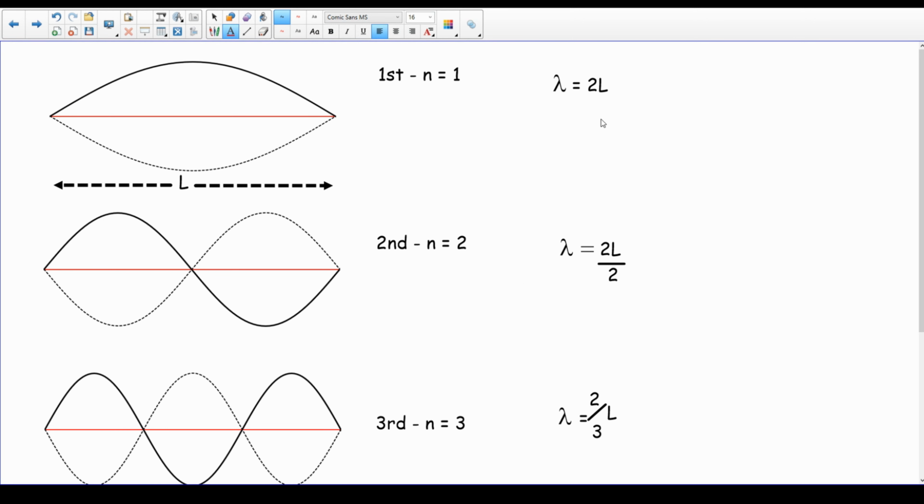Yeah, I hope so. And instead of writing this as just 2L, we're going to write this as 2L over 1. And what we should see now is that as the harmonic number goes up, or as the mode of vibration number goes up, as n increases, so n goes from mode of vibration 1, n equals 2 for mode of vibration 2, n equals 3 for mode of vibration 3, what we have is lambda is 2L over 1, lambda is 2L over 2, lambda is 2L over 3, to give us a general rule.